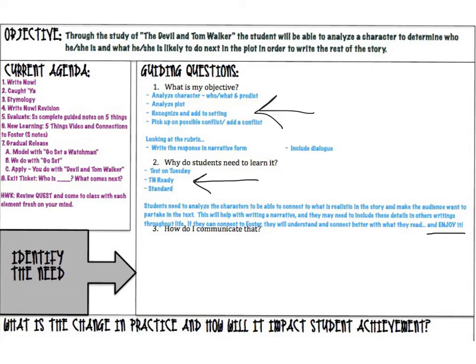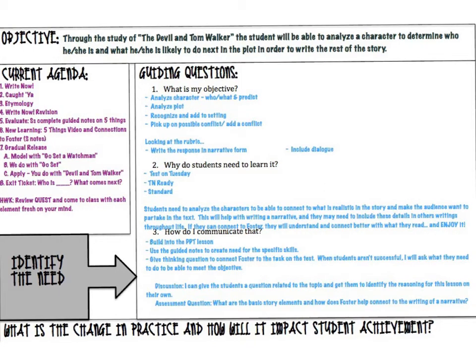And so I can build that into class, and I can make that connection with this task and this set of skills because it's going to help them with the narrative writing that they may want to include in their other details. So how can I communicate that to the students? I think for me, I teach with my PowerPoint a lot, and so I can build that into the lesson. I can build in a slide for that.